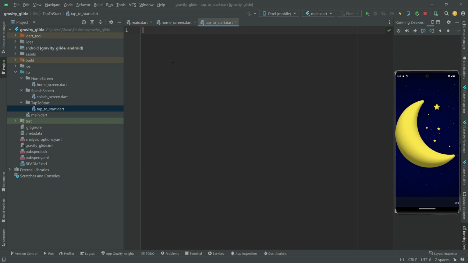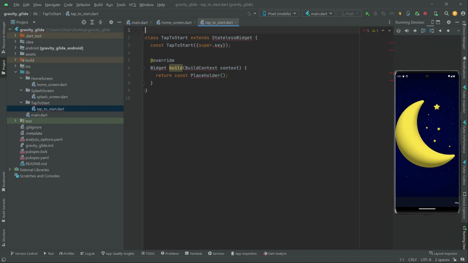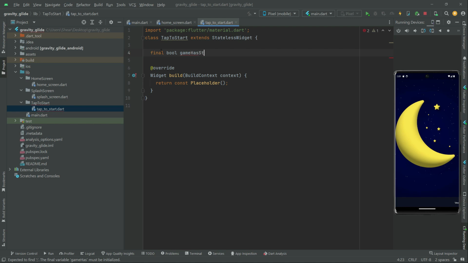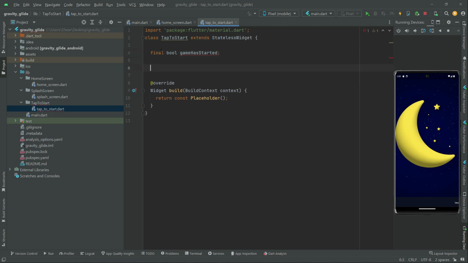So in here we'll have the StatelessWidget, and we're going to simply give the name as TapToStart. You guys can see, take this down. In here we'll simply import package:flutter/material.dart. You guys can see that over here. Now we're going to create a variable over here. So we'll say final, then bool type, and I'm going to give the name as gameHasStarted over here, semicolon.